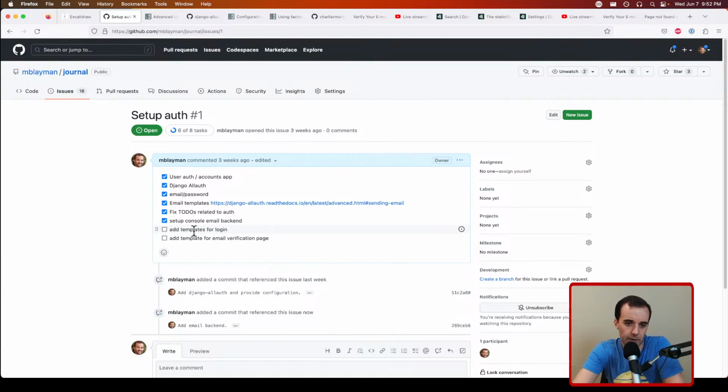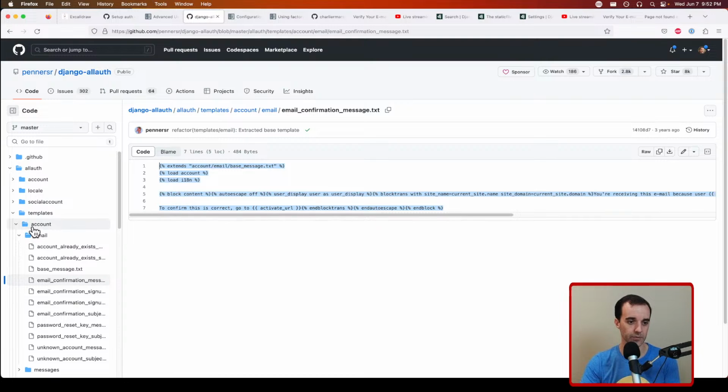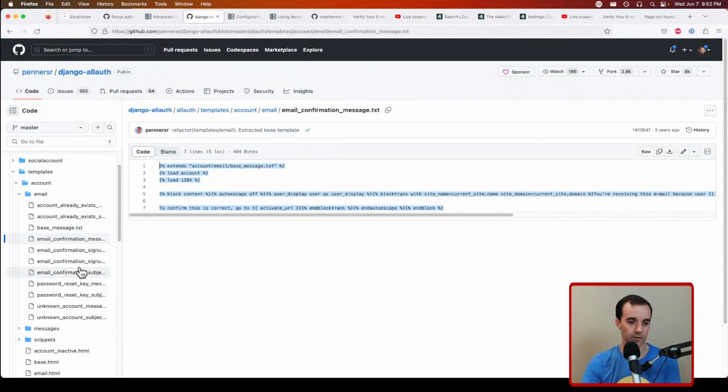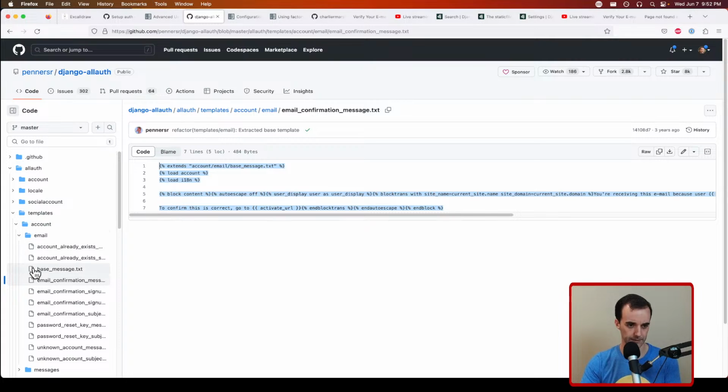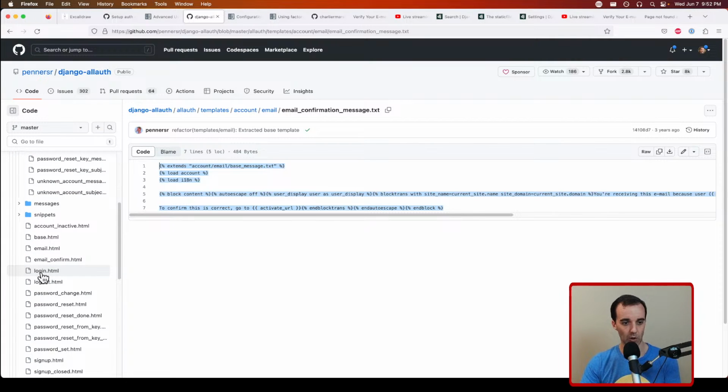So templates for login. Because here's what I'm thinking about when I'm thinking through this. We will need a login template, and we have a place for that. So it's going to be one of these places that Django allauth, we need to override something else. So it's going to be down here. We would do account login, I guess. So we'll need to do that.